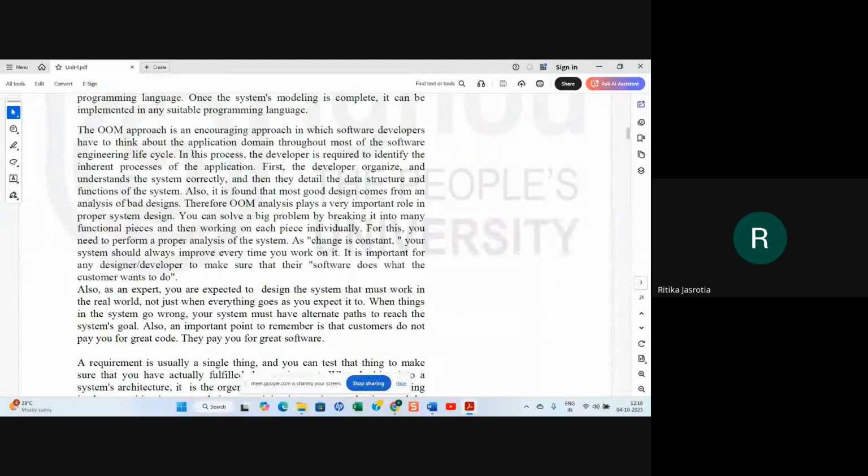So the OOM approach is an encouraging approach in which software developers have to think about the application domain throughout most of the software engineering lifecycle. In this process, the developer is required to identify the inherent processes of the application. First, the developer organizes and understands the system correctly, and then they detail the data structure and functions of the system. Also, it is found that most good design comes from an analysis of bad design, right? So therefore, OOM analysis plays a very important role in proper system design.